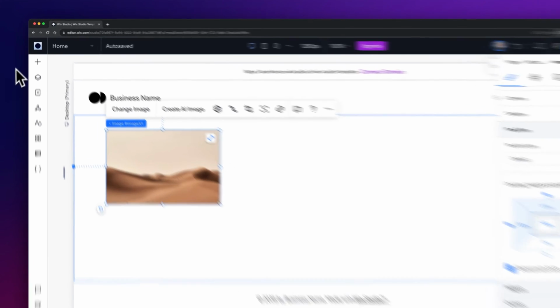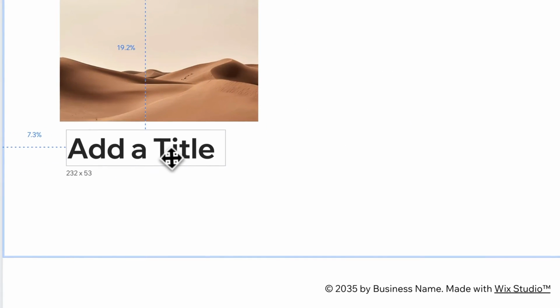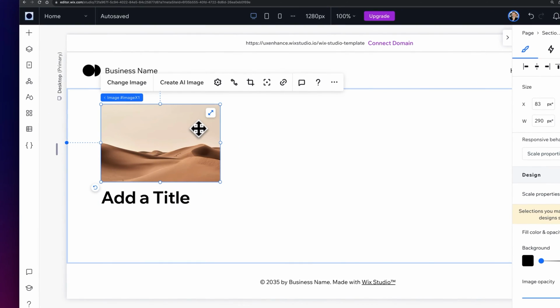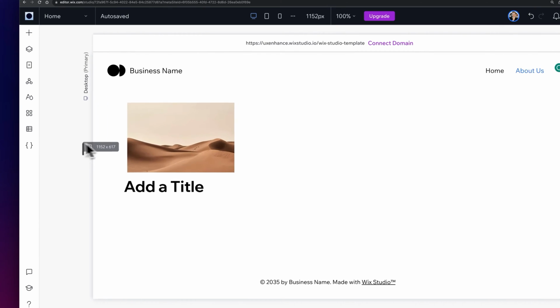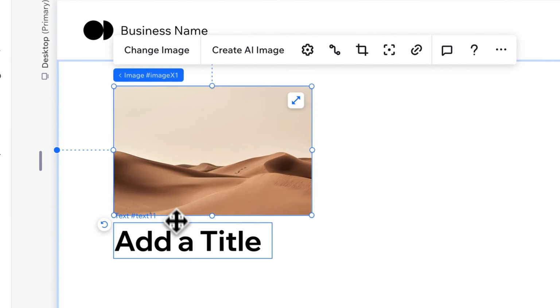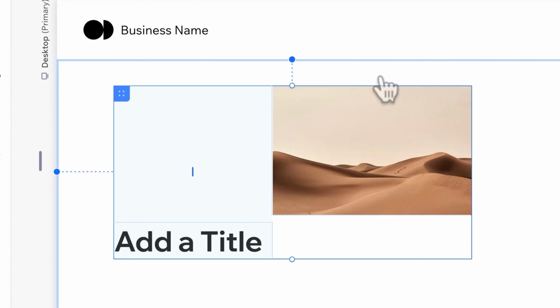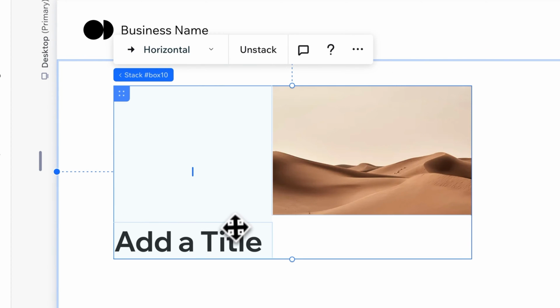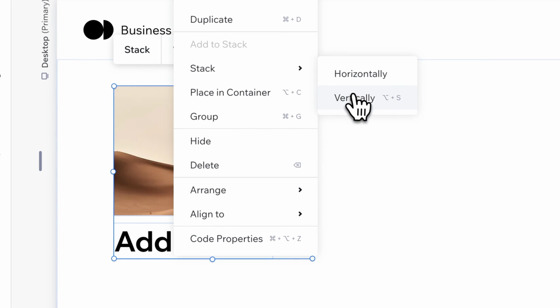Docking also changes depending on how many elements you have. If I was to add a text element in here, each one of these are being docked individually. And when you resize the page, sometimes they might not align perfectly. There is a few tricks around this. You can select both of them, and you can actually stack these in a container. You can stack them horizontally, which might not look very good, or if I select Ctrl-Z to undo and select both of them once more, I can stack them vertically.